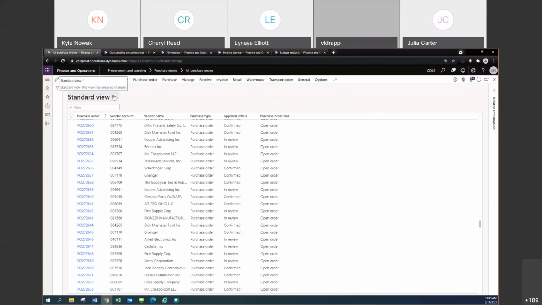Anytime you see an asterisk, you've done a personalization on the page, and it needs to be saved if you want to keep it. We'll cover saving here in a minute.